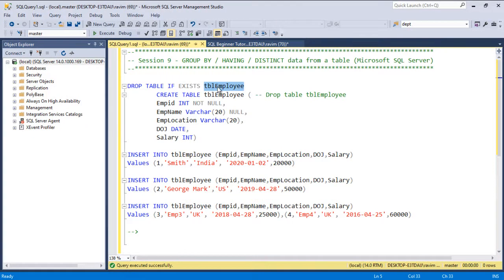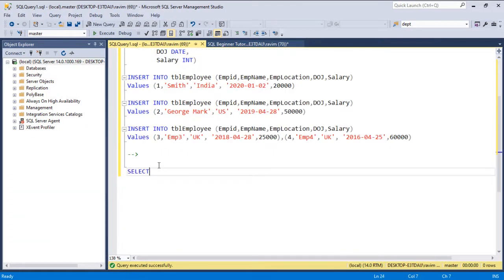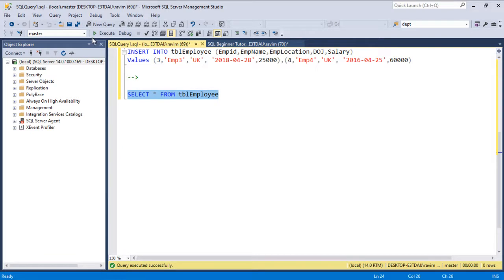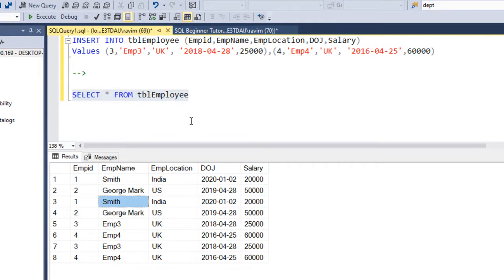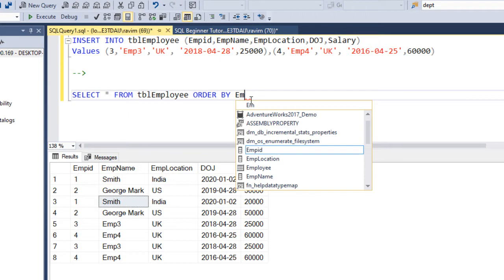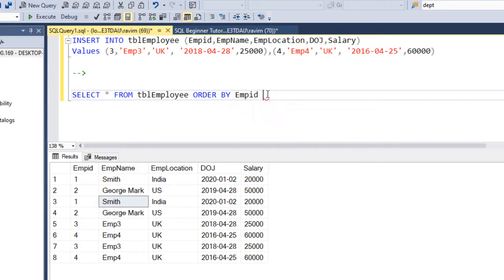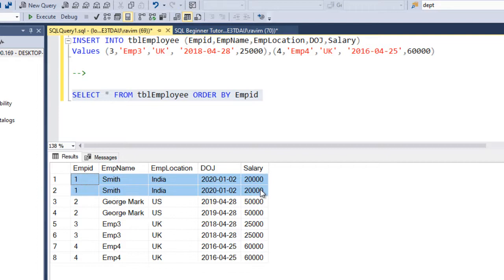So let's select the table from here, select star from the table. So this is a select, click on the execute button. So it will give you the rows. Let's order them so that it will be easy for us to check what are the duplicates. Order by, we should specify the column name, that is employee ID. If you're not mentioning anything, it will take ascending order by default. Let's execute now. So as you see, there are duplicates for each of the rows.